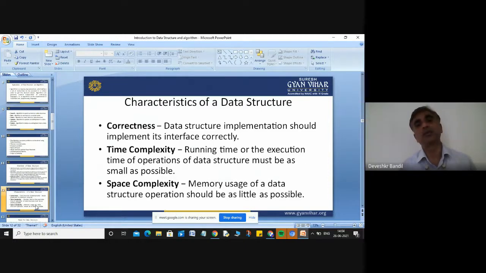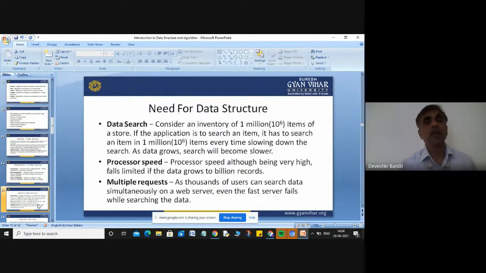And now I will discuss the characteristics of data structures, which you can also call the features of your data structure. First is correctness: data structure implementation should implement the interface correctly. Second characteristic is time complexity: running time or the execution time of operations of your data structure must be as small as possible. And space complexity: memory usage of a data structure operation should be as little as possible. And need for the data structure, as I have already told, is for data search, processor speed, and multiple requests. I have already discussed data search, processor speed, and multiple requests.